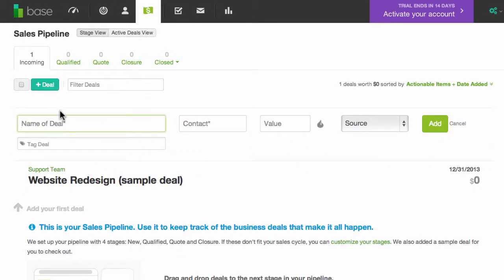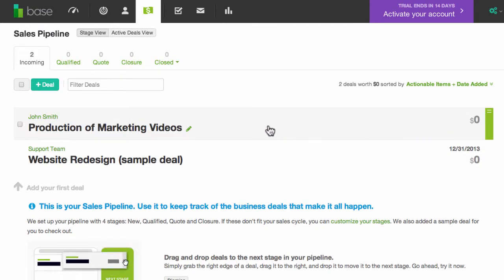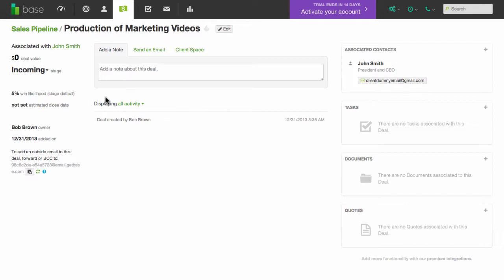And here I'll enter in the name of the deal and a contact, and additional options include the value and source dropdown here. For now, I'll click Add, and now you'll see the deal that you've just created. Click on the name of the deal, and you'll be taken to the deal information screen.